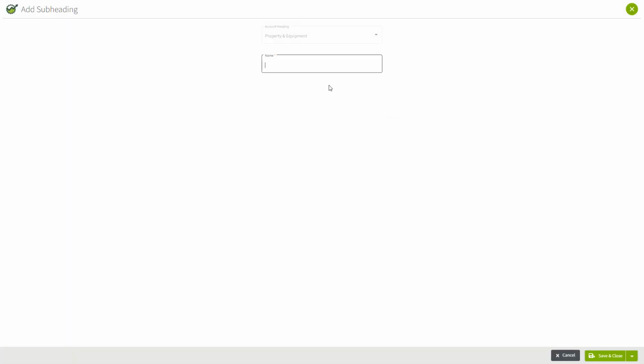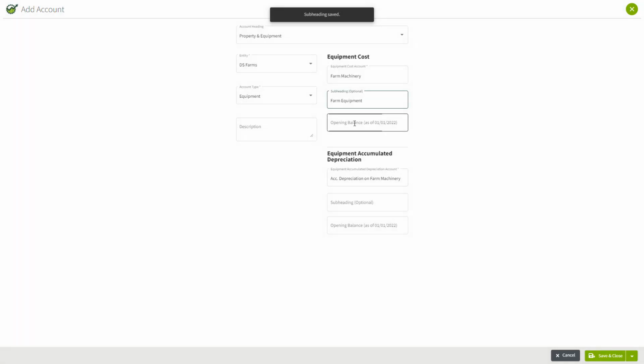What's really nice about the subheading is if you have different types of equipment accounts, you might just want to add one here called farm equipment. And that way you can group things together. And I'm going to show you what that looks like.